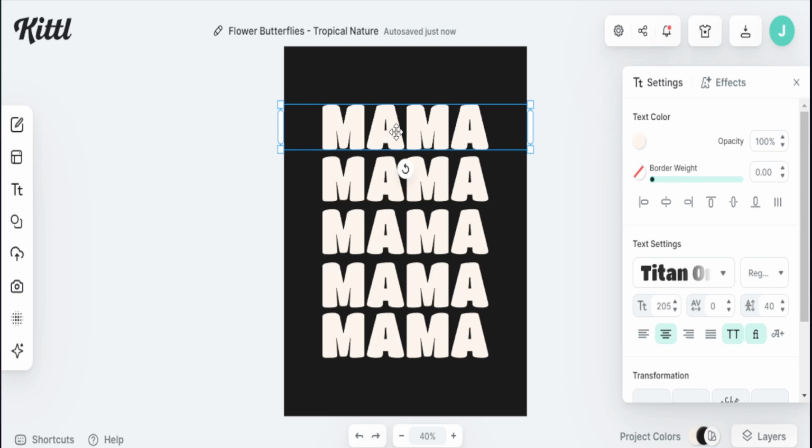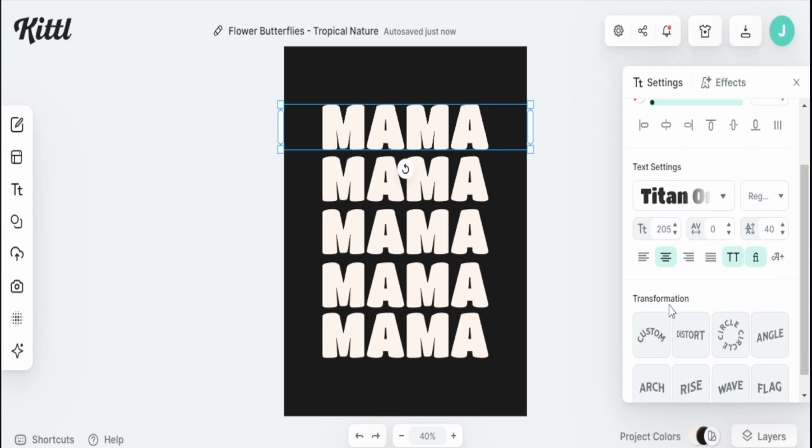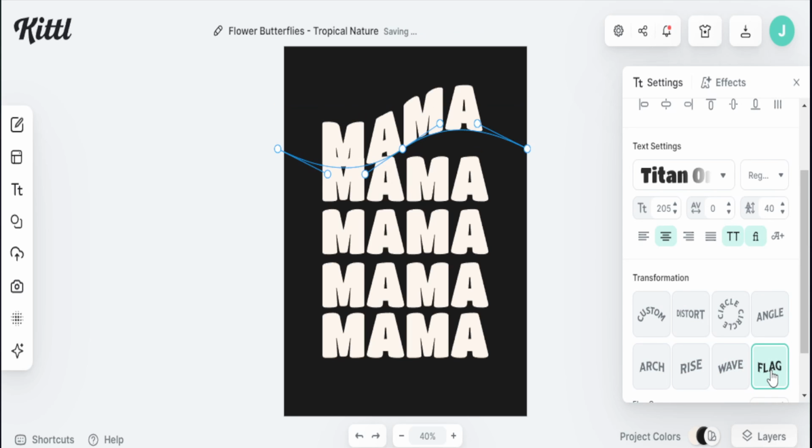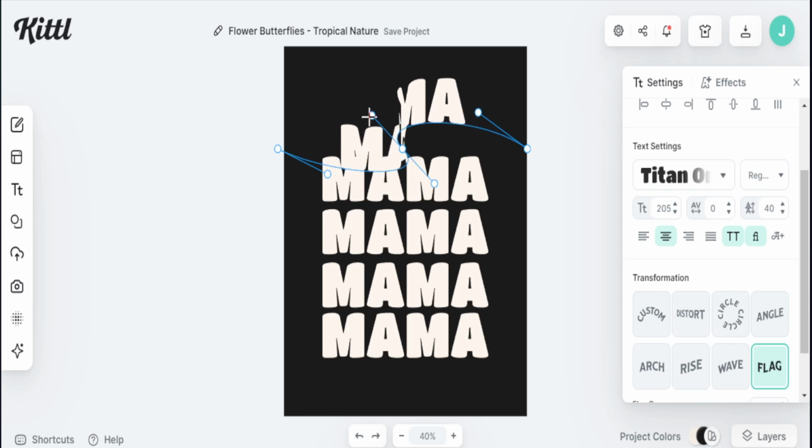Now what's cool about using Kittl that I really find extremely useful is this option to transform my text. As you see here, we have different ways we can transform the text. One of the things I like to do is add in the flag style, as it gives us that kind of wavy style that we know is trending right now on Etsy. And we have these points here. If we do want to change this up to be more customizable, we can take these endpoints and do that as well.